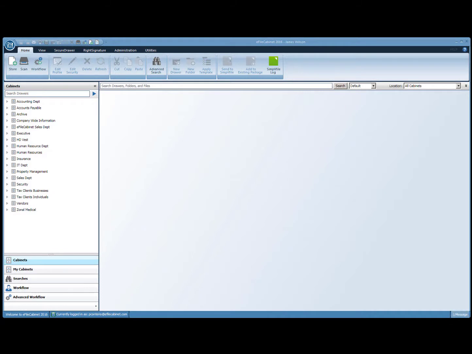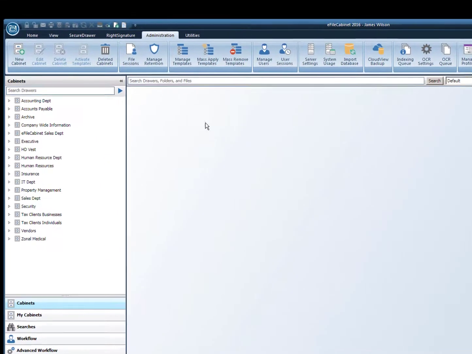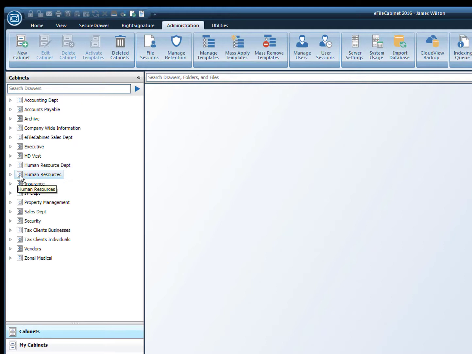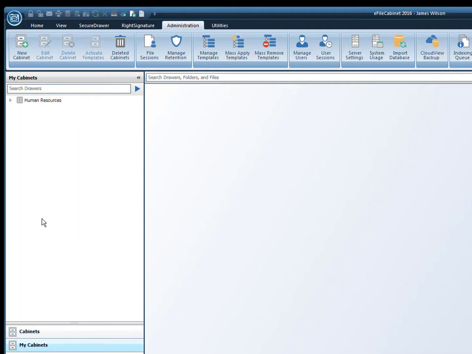Okay, I've logged into eFile Cabinet as James Wilson, a user with admin responsibilities and permissions. You can see here they are. And we will be spending time in a moment in Manage Fields and Manage Profiles. But first, I want to come over to the Human Resource Cabinet. I'm going to left click on it and then I'm going to right click on it, make it one of my cabinets. So now it's down here by its lonesome.